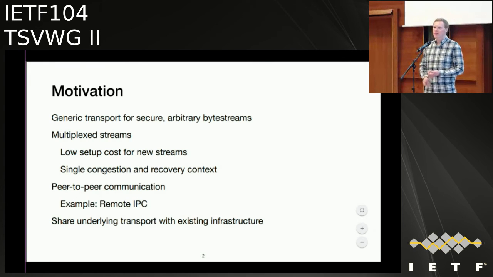Some of the benefits we get from that are the low setup costs for new streams. We want to have a single congestion and recovery context. So if we know that we're sending multiple streams' worth of data to the same peer, and we can share a congestion context, then we are effectively using that link to its best ability and can use all the information about that data actually getting there.